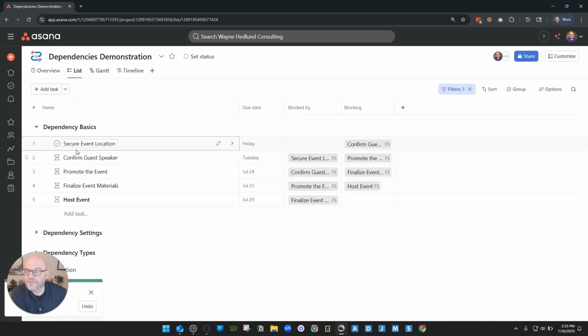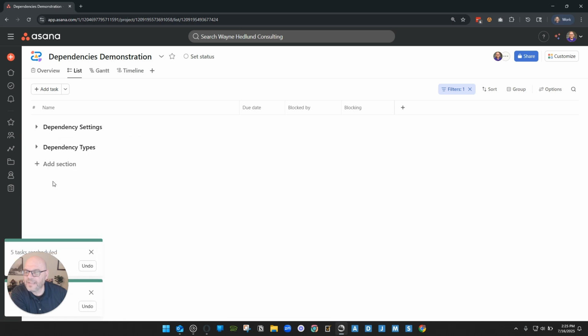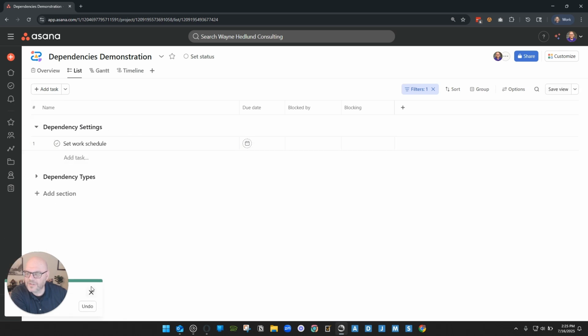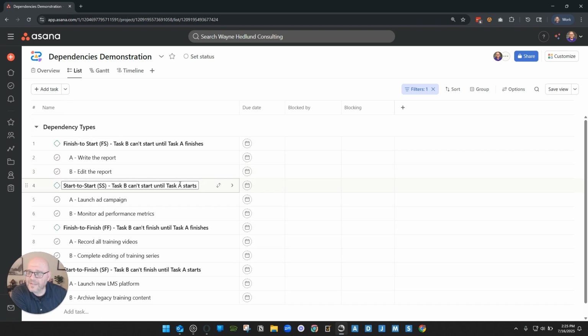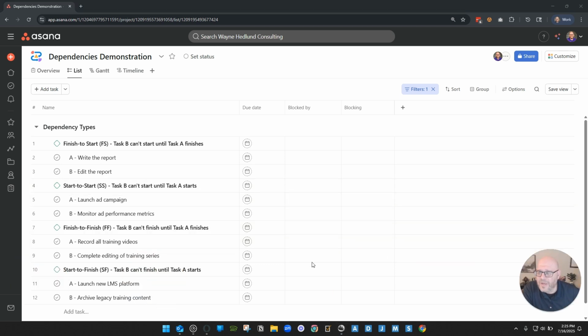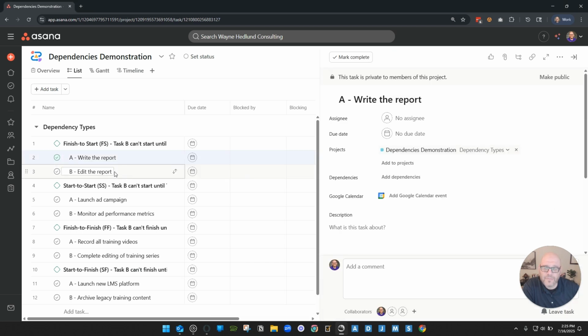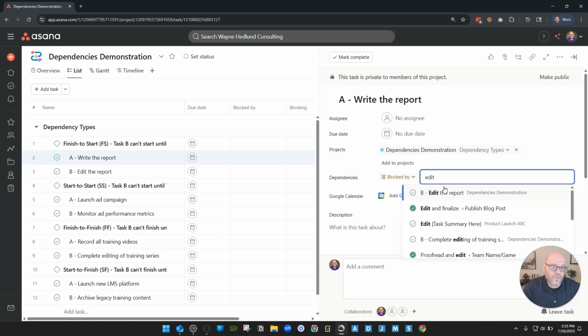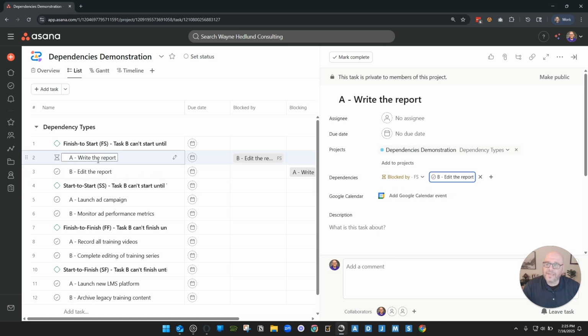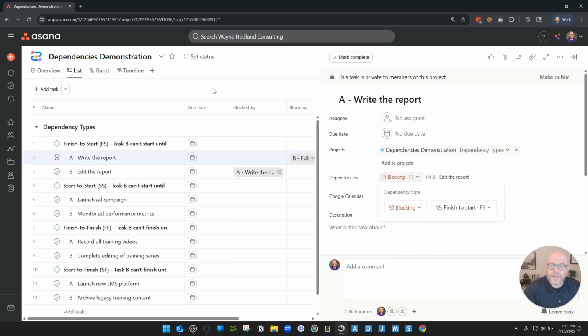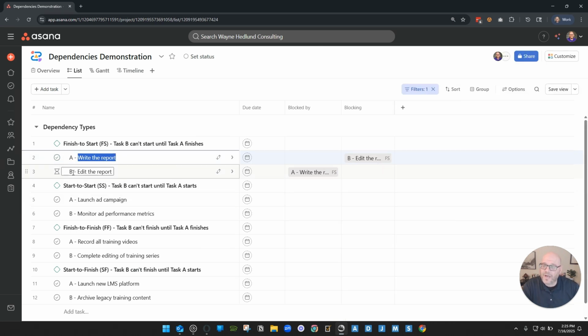All right, it took me a while to get that laid out and explain it, but let's go ahead and talk about the last section, and that is dependency types. So just understanding dependency types for a few moments. If you go into a task, let's say this task right here, the write the report task, I'm going to make this maybe dependent on edit the report. I'll go ahead and add that dependency, edit the report. There it is. So it's being blocked right here. Nice, almost messed up there. So I've got this task blocking this task.